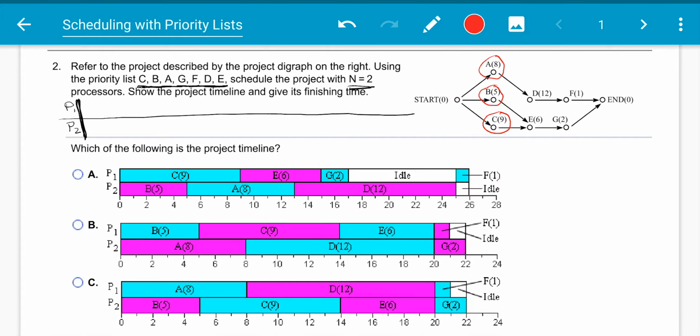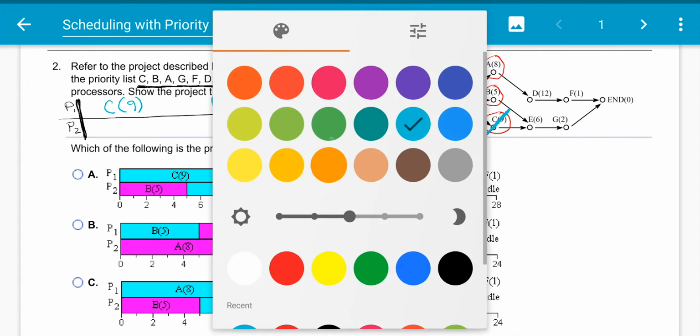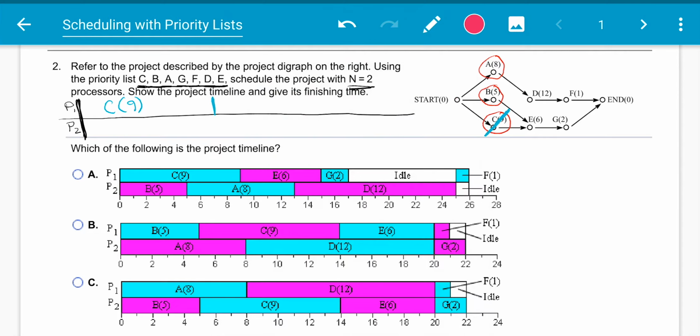The first thing we want to assign is C, which is going to be given to our first processor. So we're going to take C and put a line through it because we're going to go ahead and assign C, which is 9 units long, to processor 1. That means when we put this notation of 1 line through it, it's been started. We're going to put 2 lines through it and cross it out with an X once we finish that task. So let's move on. And now we've done C.